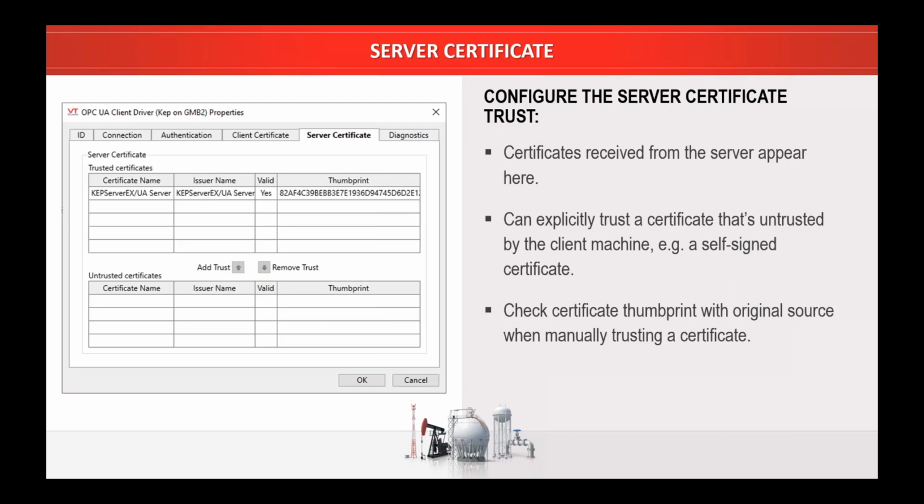If, however, the certificate is a self-signed one on the server or comes from a certificate authority that you don't trust for some reason, that's not implicitly trusted on your machine, then it will appear in the untrusted certificates list. And to enable communications to this OPC-UA server, you must manually trust it.